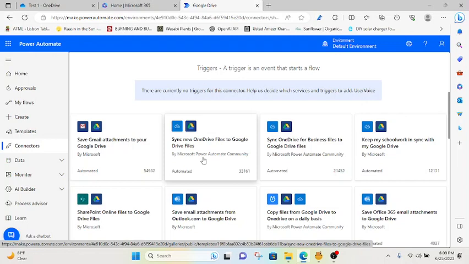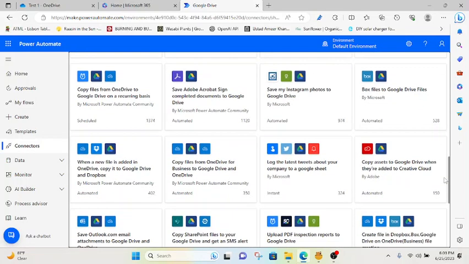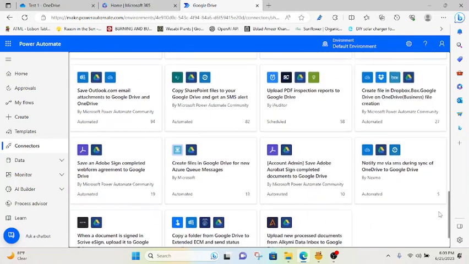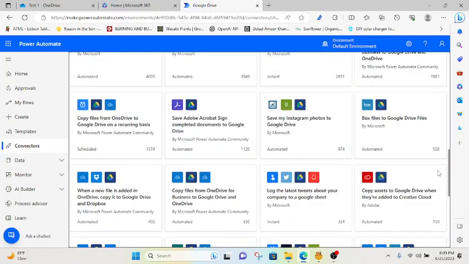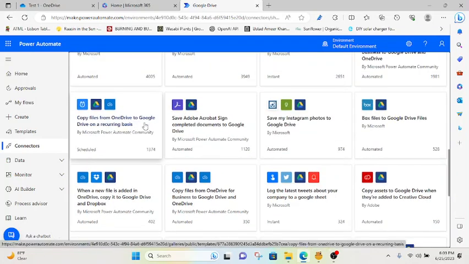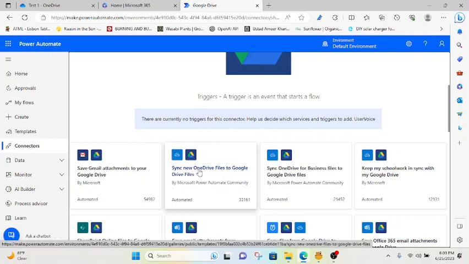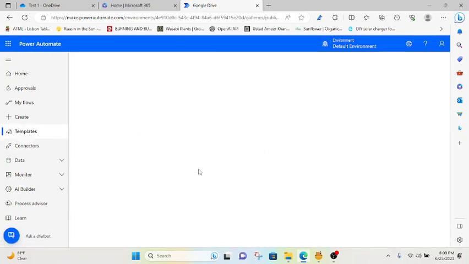Now I do not have OneDrive for business. This is the OneDrive personal use. So I am using this, which is already built in by somebody in Microsoft. There is also something which you will see here, which is a recurring connection. You see, copy files from OneDrive to Google Drive on a recurring basis. So you can use any one which you need, but I am just using this one. When I click on this one, then this is what I get.